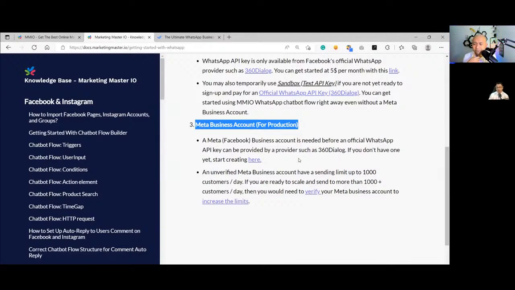Correct. And for production, to send to 1,000 of my friends and contacts, I don't need to verify my account if it's below 1,000. But if I want to go more than that, say 5,000 people, I need to verify with a Meta business account. That is correct. You got it. So can you show me how you do it now?